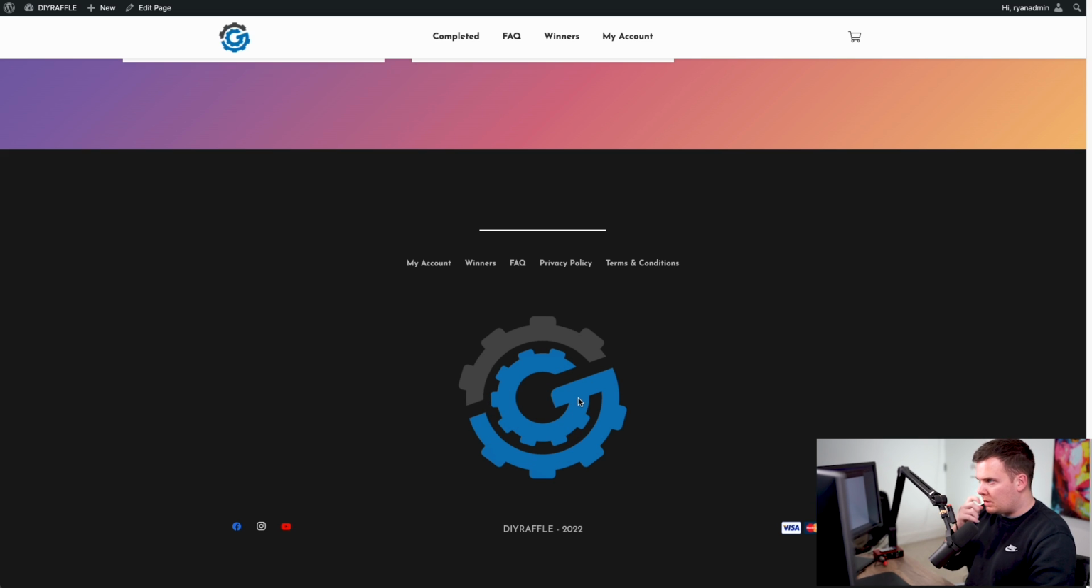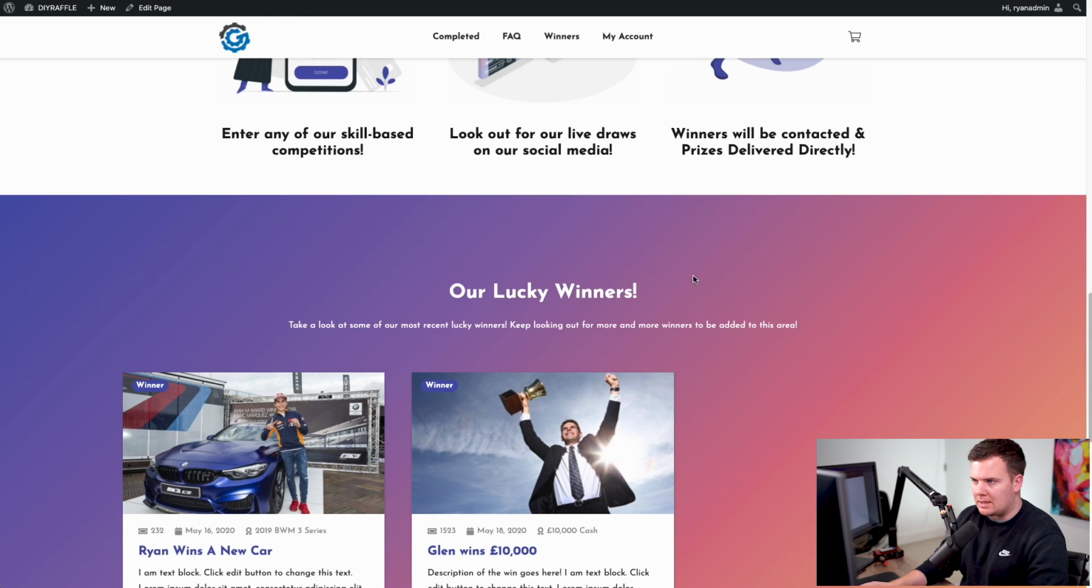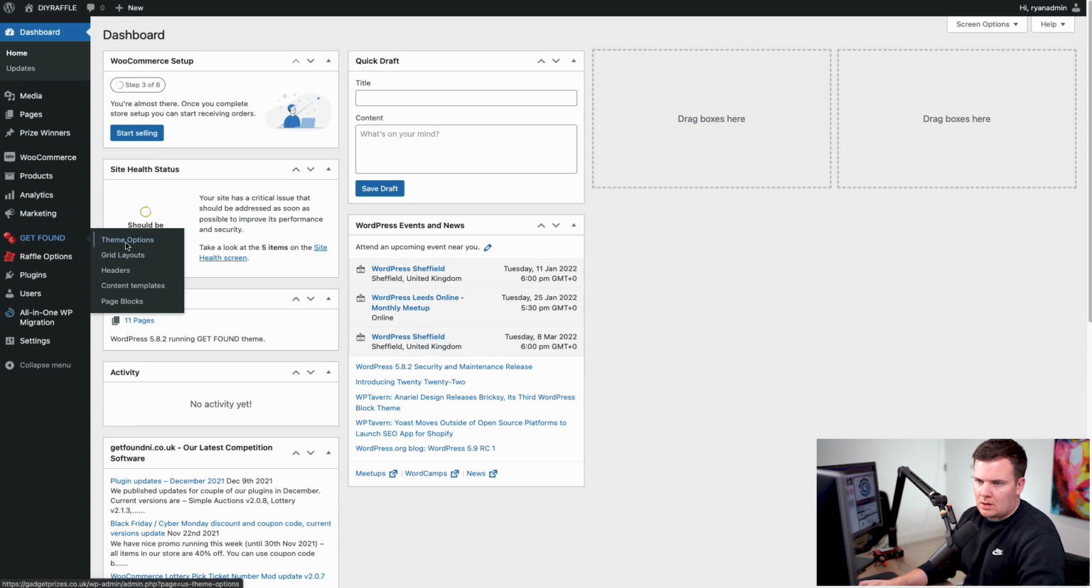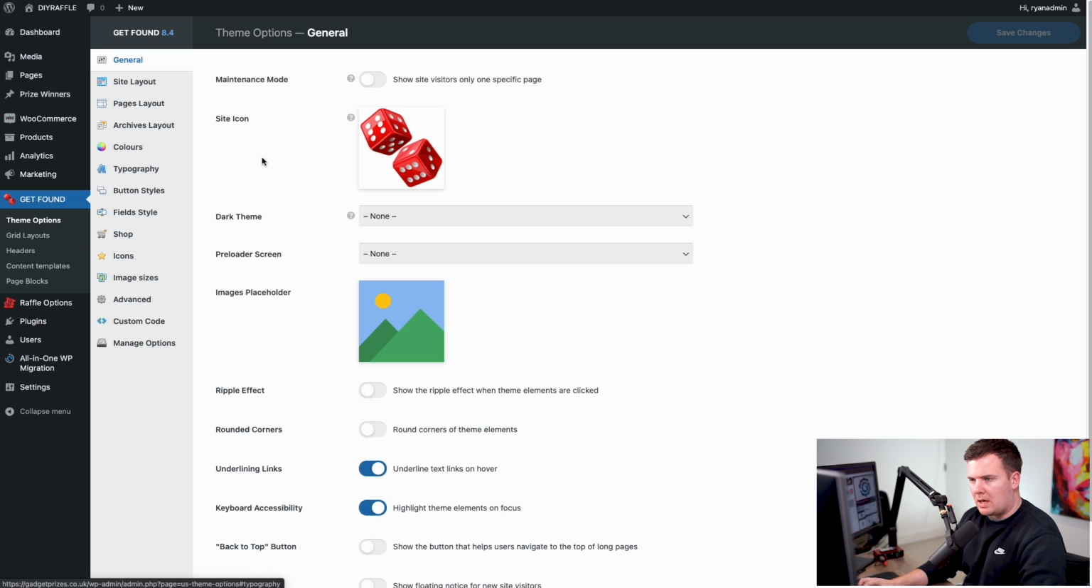So what I'm going to do is get the color of this blue and add it to our theme and change it to kind of a blue and gray style theme instead of having this bright kind of Instagram style. So we do that just by going up to the top left hand side. We can go straight to the theme options, or you can obviously go to dashboard and theme options. They're both the same kind of thing.